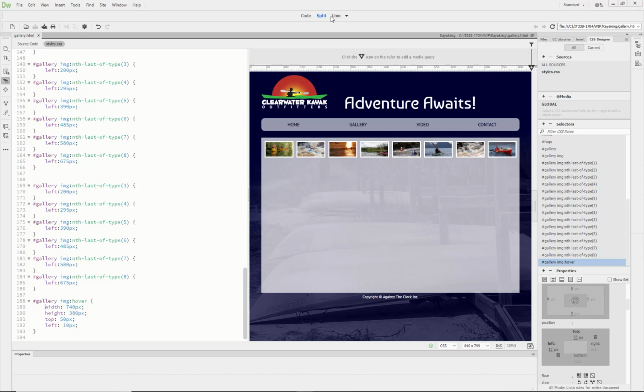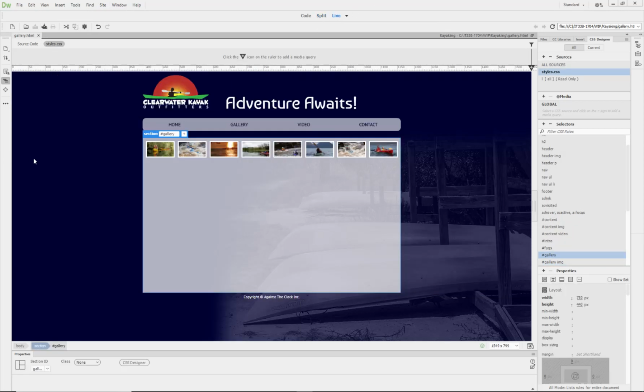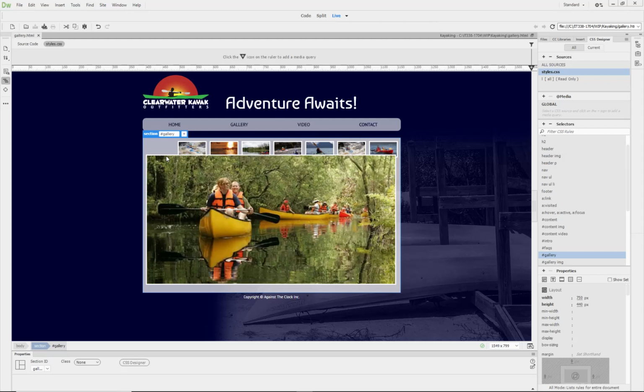I'm going to go in live view, and I'm going to move my mouse over. And you can see basically what it does. It now shows the picture at a larger size, but moves it down, instead of 10 from the top, 50 from the top. So basically the picture is now moved and shown at a larger size. That's what we have with the width and the height.